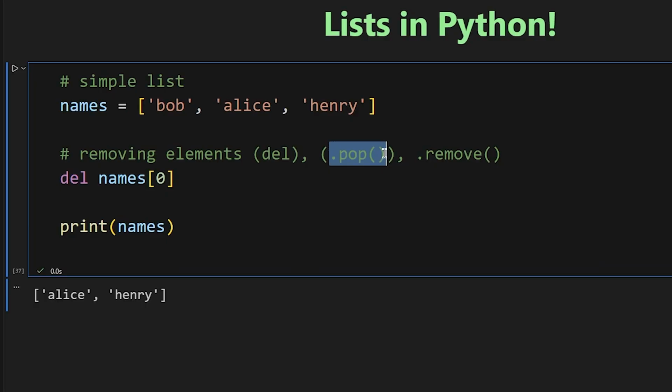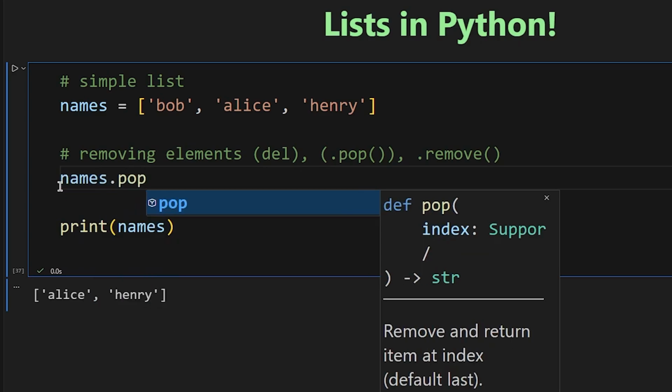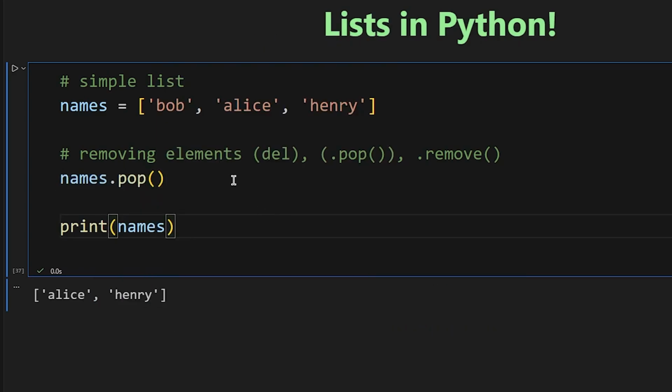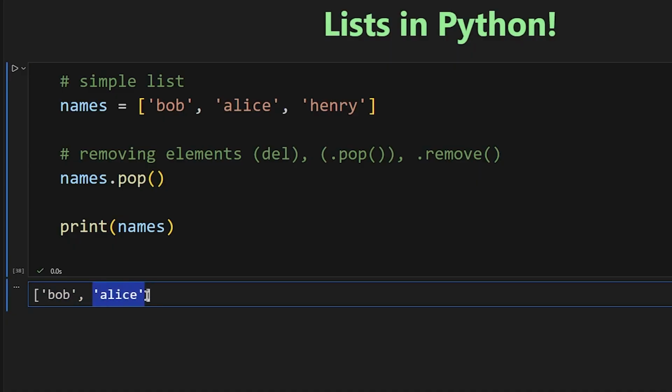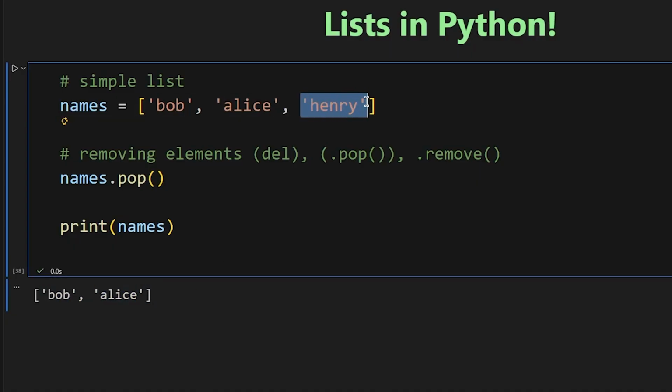Now let's look at the pop method. What does the pop method do? Let's do names.pop. I know it sounds funny, like you're popping something. In a way you are. Let's see what it does. Names.pop. Let's run it. Okay, so we have Bob, Alice, but Henry is missing. Henry was removed from the list. That's what this says. What's cool about the pop method is that it's, in a way, not permanent.